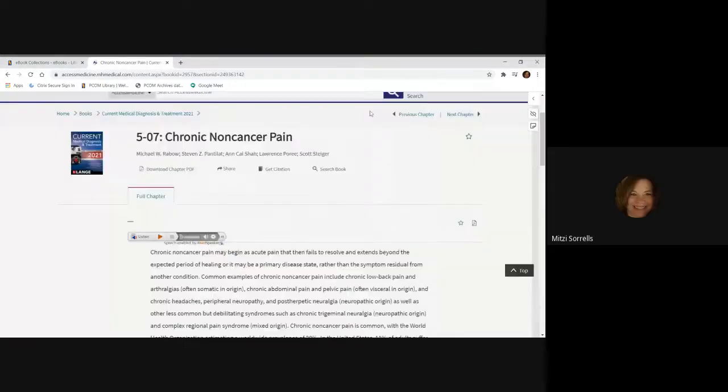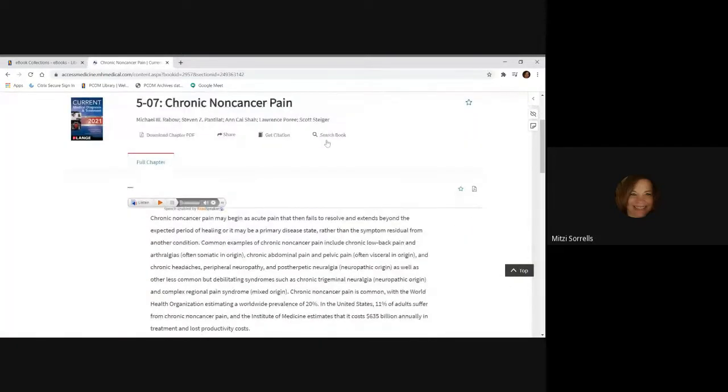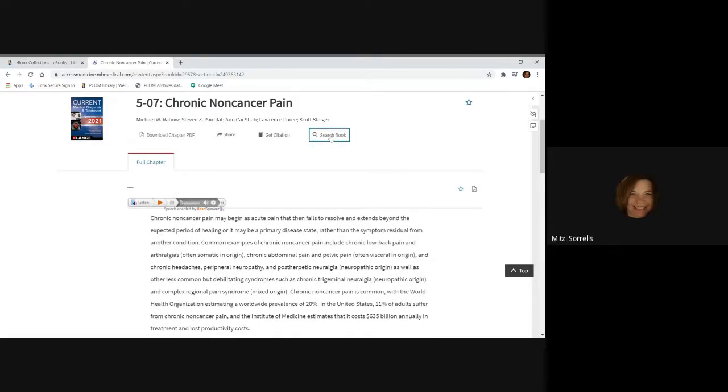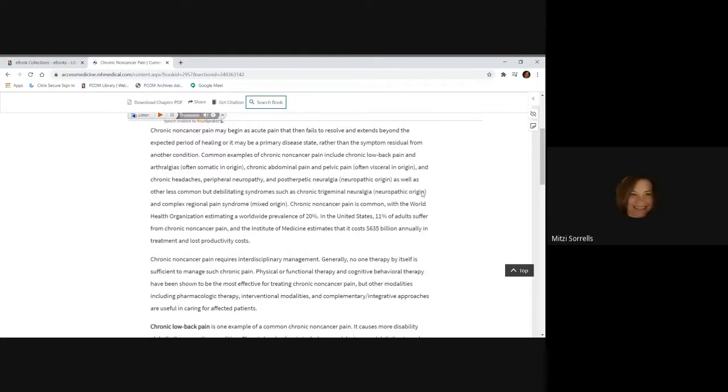I'll close this. And then you have a search book that pops open a little search box. If you wanted to do another search here, you can do that. And it just toggles on and off. You can close it.